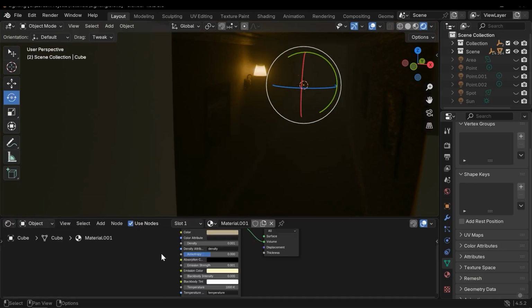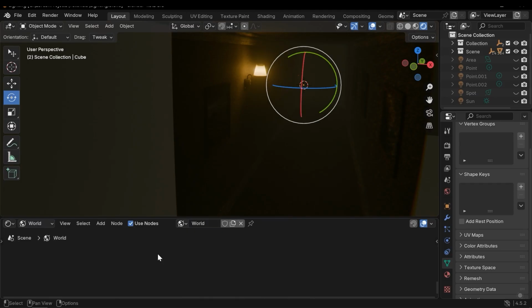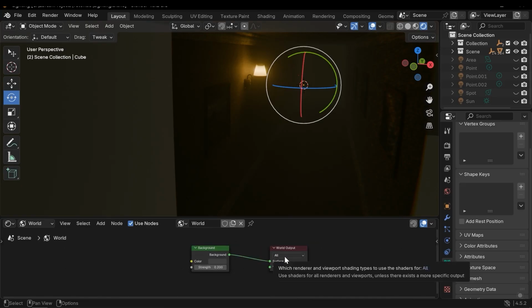I didn't explain it, but I just want to work with HDR for now. You need to go from object to world. I will explain the shader editor in detail later. Here we have two nodes.